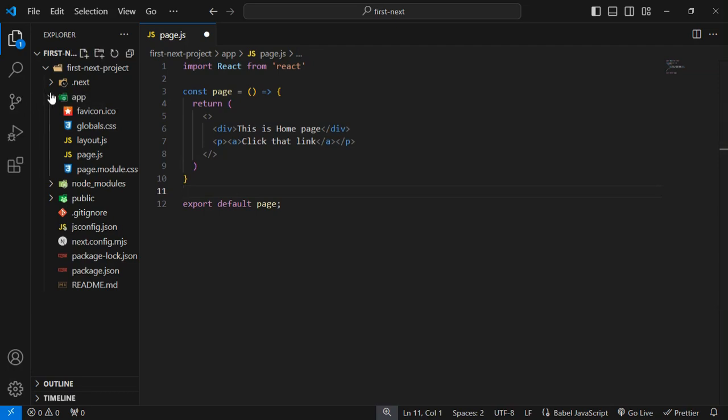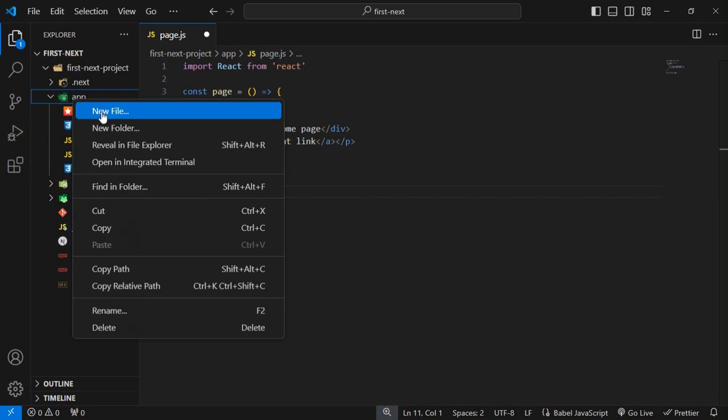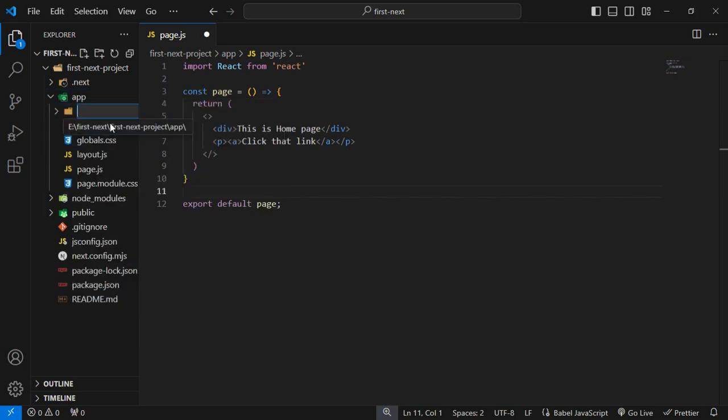Here I have to give a header tag. To do that, let me first create a new folder here, and I am going to name it about. You can also type the first letter as capital, it's up to you. But in Next.js, you can see all the first letters are small letters. This is not the same as we had in React.js.